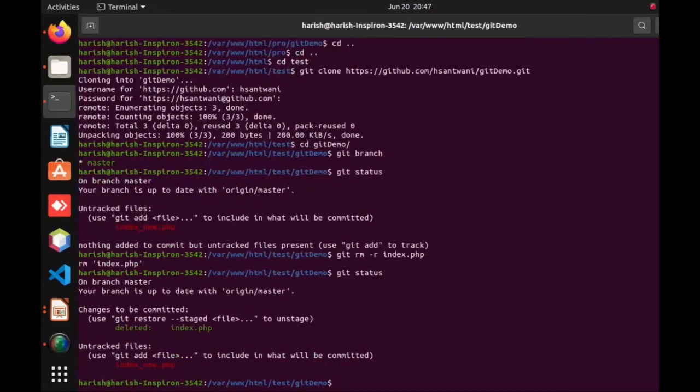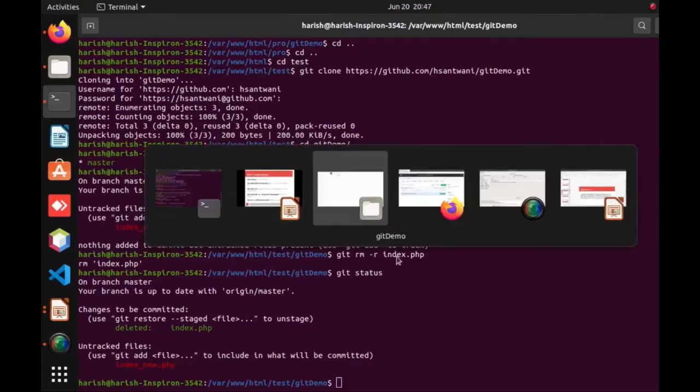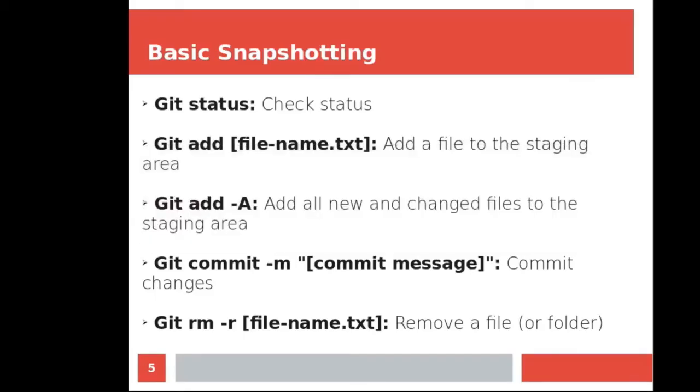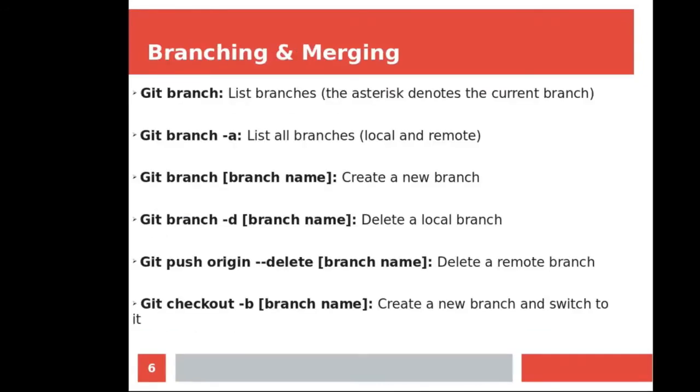If you see, this file has been deleted and index new.php has been created. So that's the four commands that we have covered in basic snapshotting. Now the other category is branching and merging.